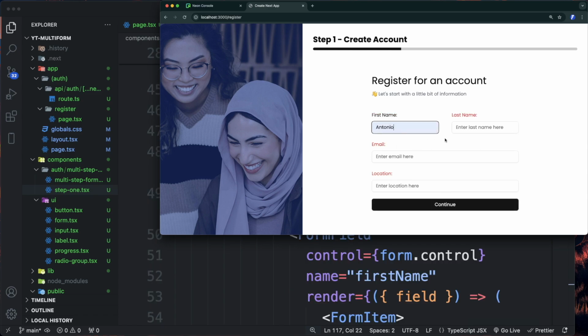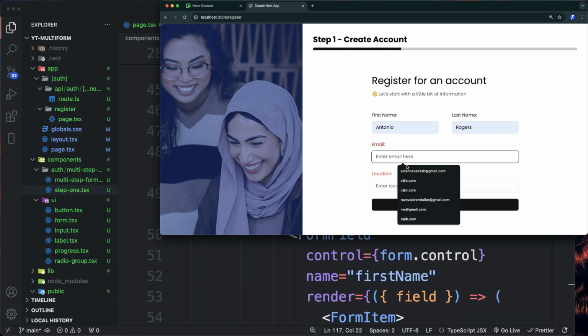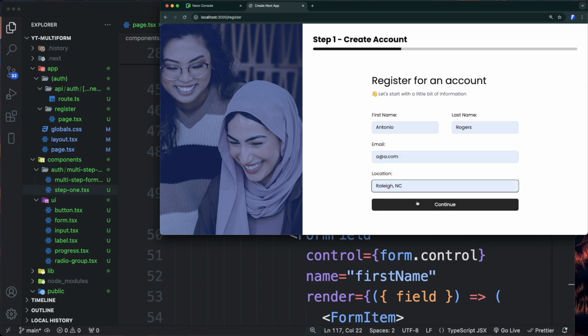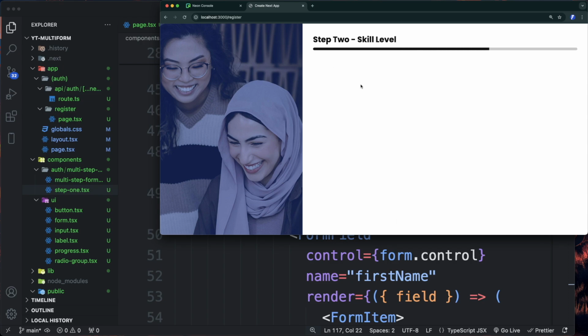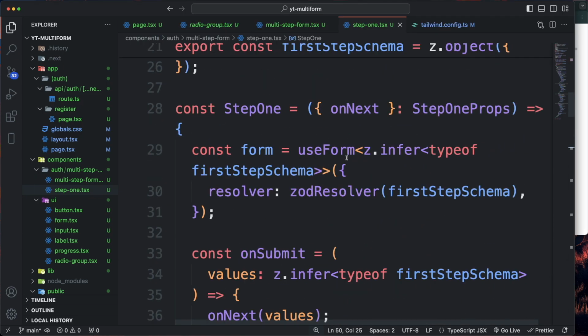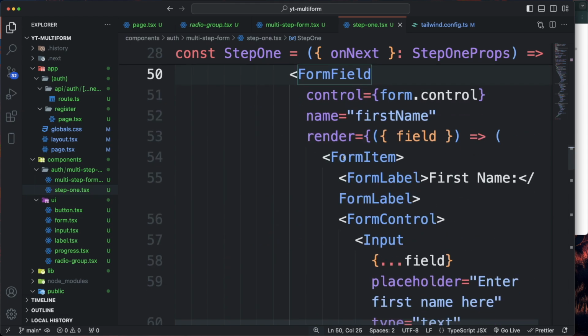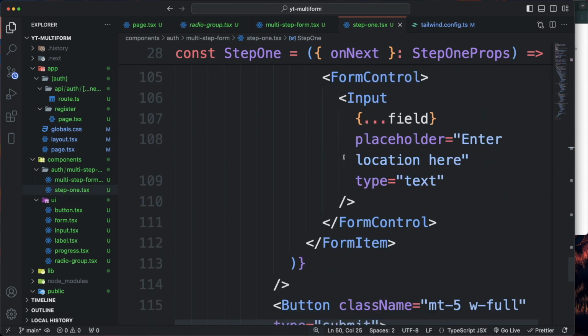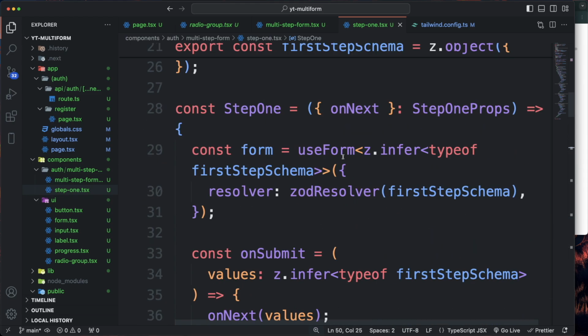Perfect. Let's actually fill this out and see what happens. Email, Riley, and now we're on step 2. Perfect. All right. Hopefully when I refresh, it goes back. Okay, went back to step 1. Nice. All right, so that is our step 1 form. I believe we did everything in here. This is perfect. So now let's go ahead and do step 2.